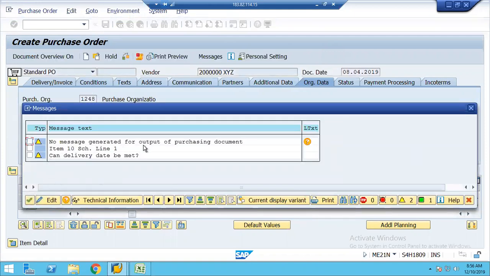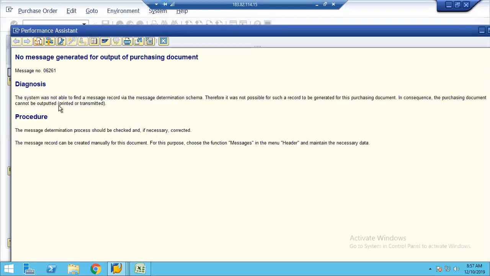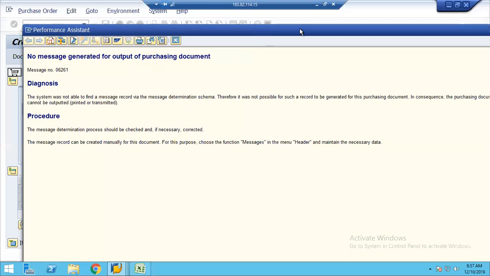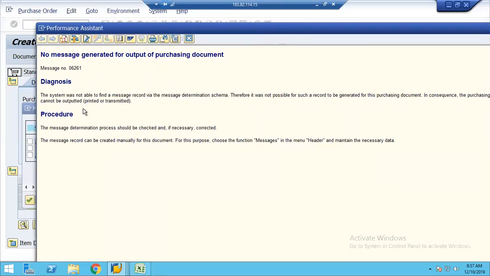It says no message generated for output of purchasing document. So no message. Then can delivery date be met? Yes. So let us see no message generated for output of purchasing document, what it is in the long text. The system was not able to find a message record via message determination schema. Therefore, it was not possible for such a record to be generated for this purchasing document. In consequence, purchasing document cannot be outputted.